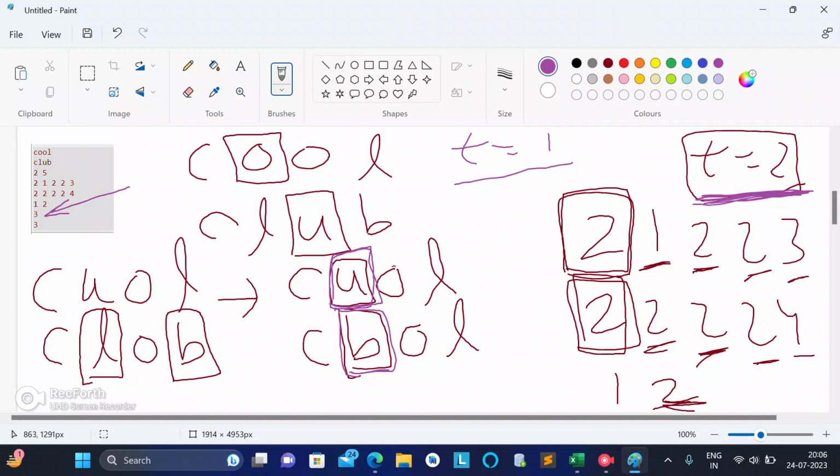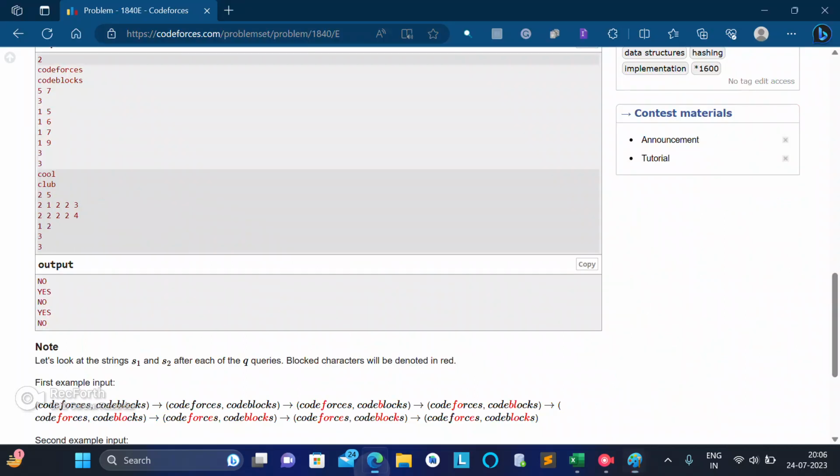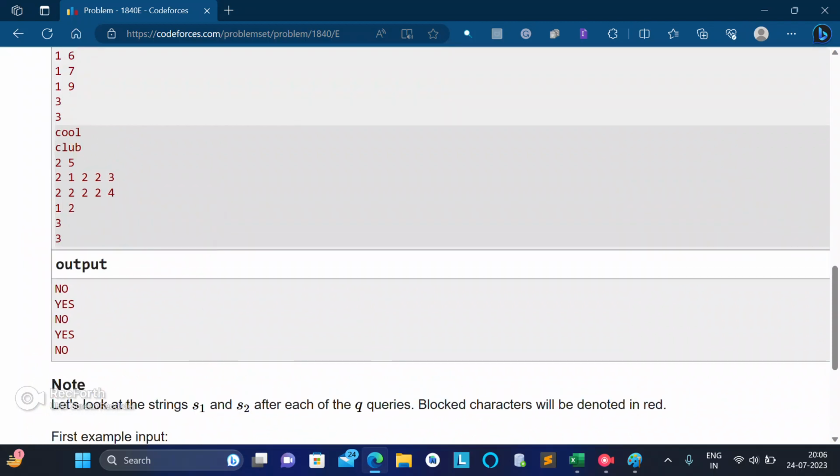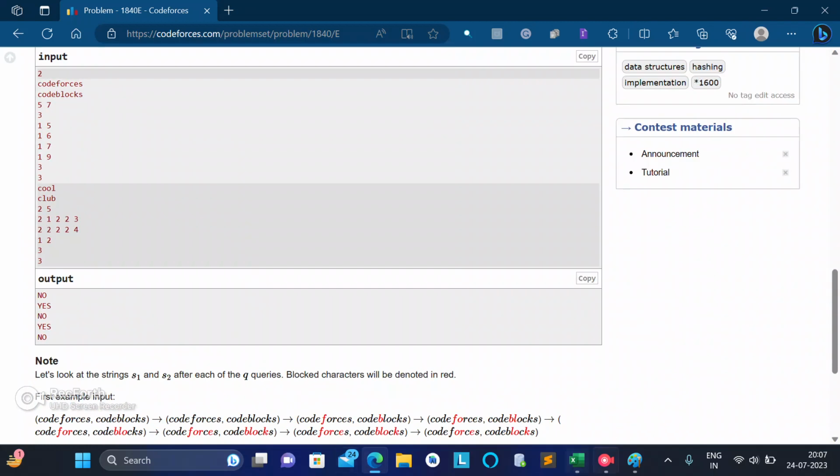Next comes the query 3. Query 3 means, except for the blocked characters, we have to check whether the remaining strings are the same or not. We have seen that U and B are blocked. We see that COL and COL, the remaining strings, are the same, so we will say yes. That's why here it is written yes.